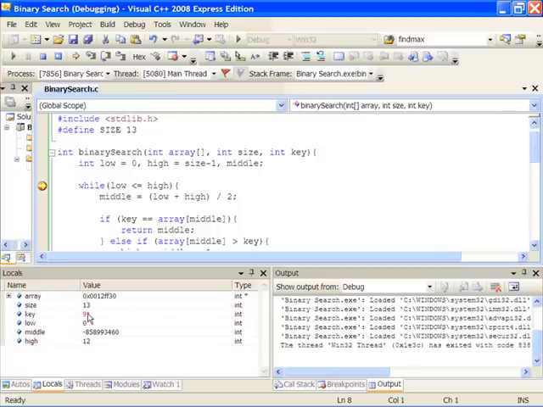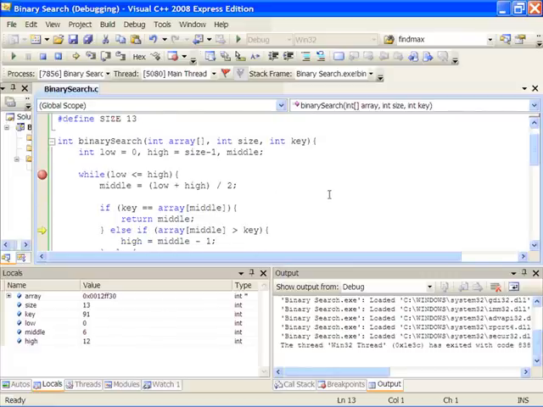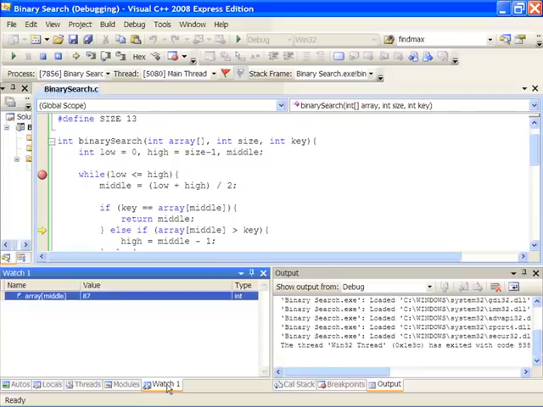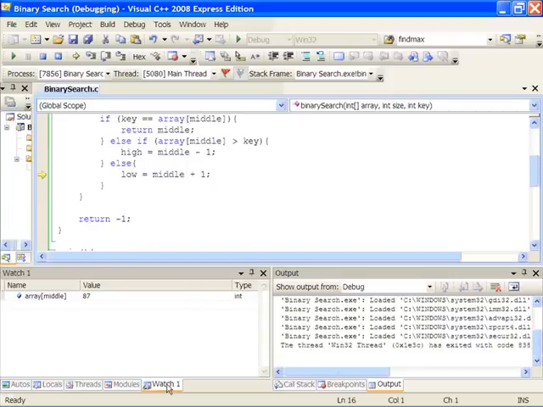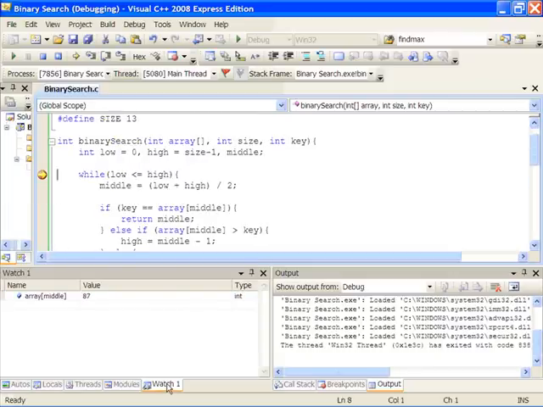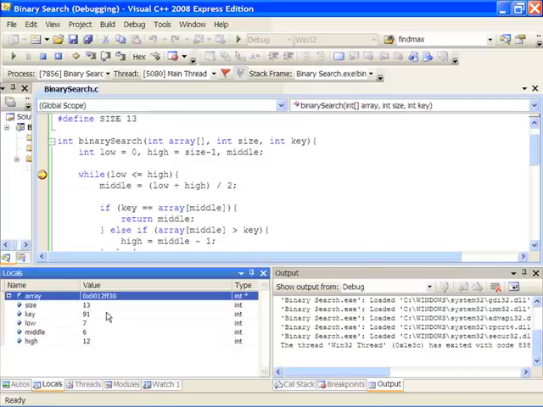This time the key is 91, and we're going to step into this loop. The middle is 6 as usual. We did not find 91 at position 6. Array[middle] is 87. 87 is greater than the key is false, so we'll bring the low up. This is going exactly the same as it did the last time. Our search space is now 7 through 12.